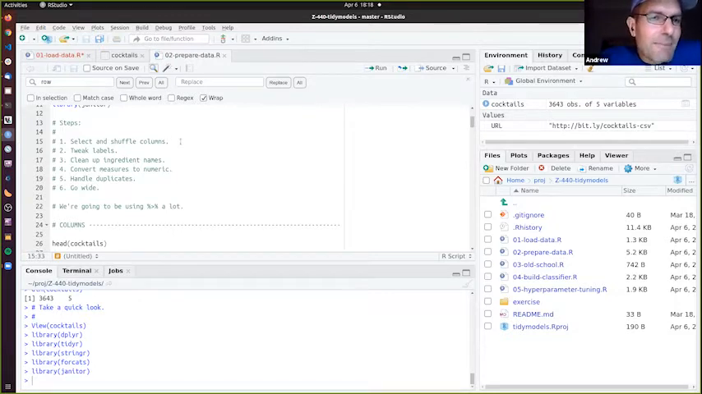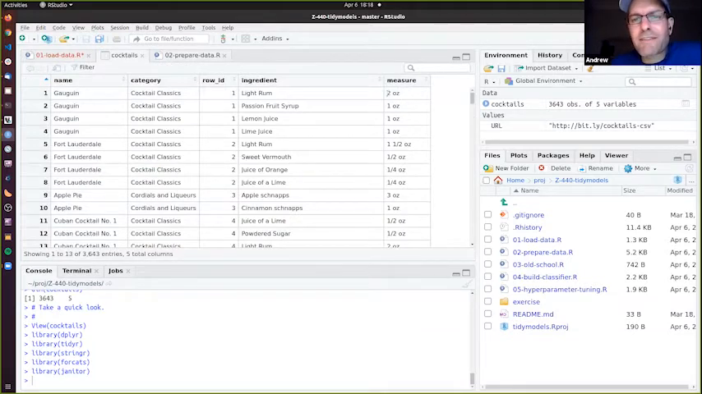We're then going to tweak the labels, so basically just changing them into categorical variables in R. We're going to clean up the ingredient names. There are a couple of challenges with the ingredients, like there's mixed uppercase and lowercase. There are various variations on ingredients. So for example, lime juice and juice of a lime. We're then going to take a look at the measures and convert those to numerical values. You can see at the moment, these measures are actually strings that have a unit in them as well. This is not great for modeling. We're going to have to convert those into numbers.